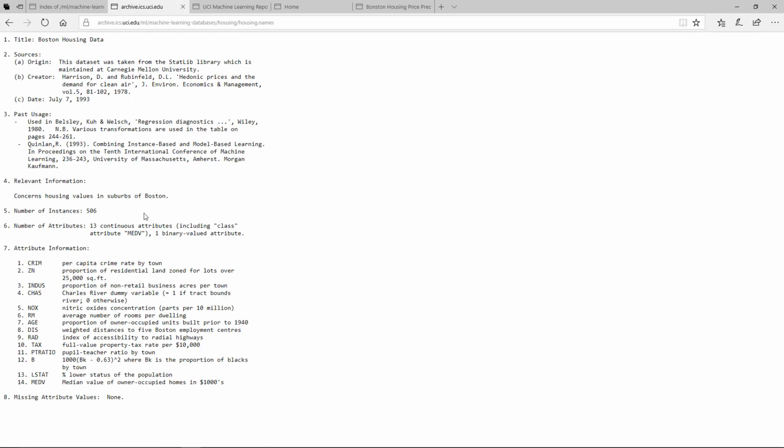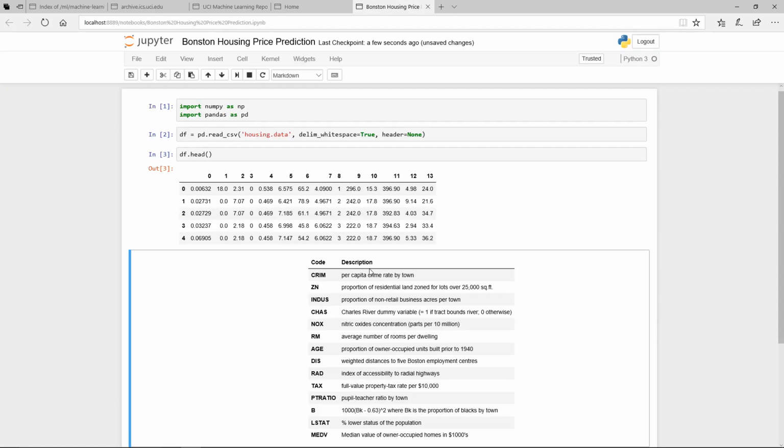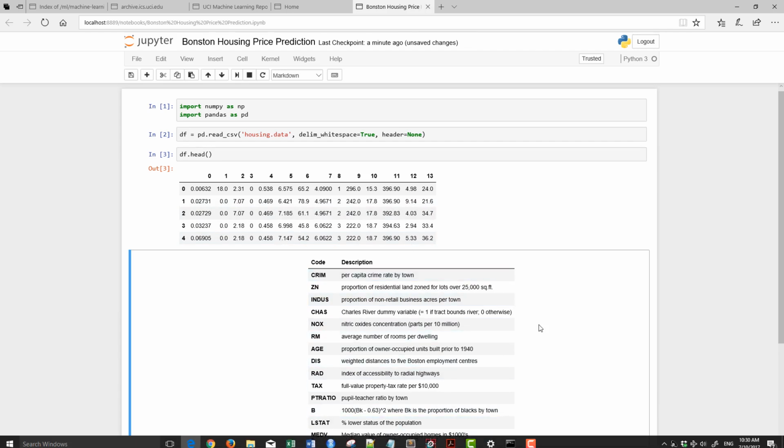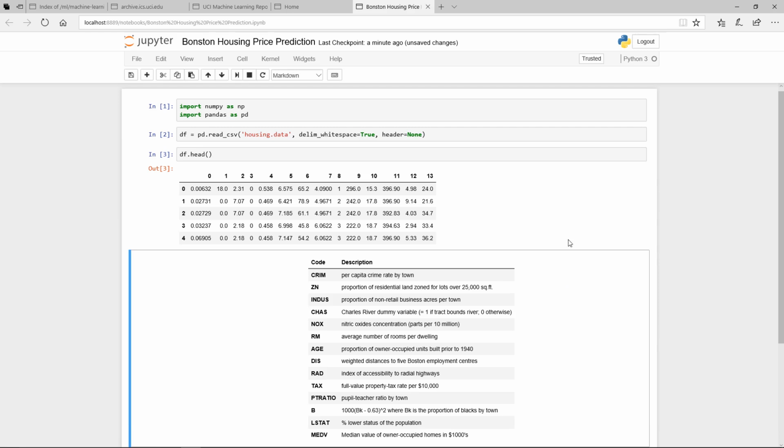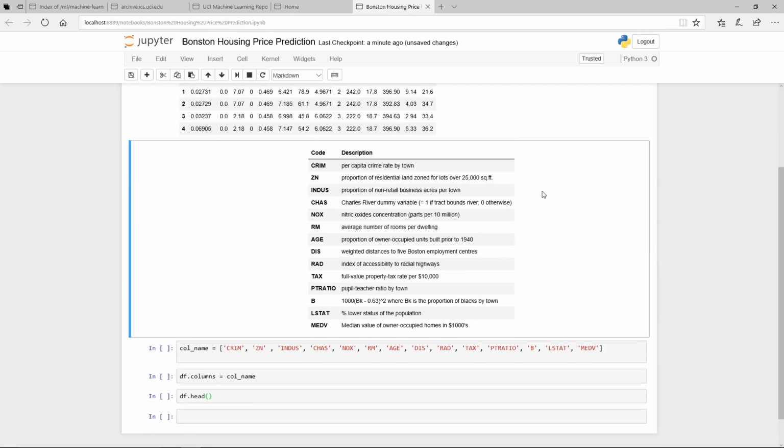So basically copy this, open this up, and what you have here is the actual breakdown itself. Column 1 is called crime rate by town. The second one is proportion of residential land zoned, and on it goes. So these are the descriptors, which is crucial for you to understand how the data set works. And the second thing is that the code helps you to label the column titles, because 0 to 13 is not very descriptive.